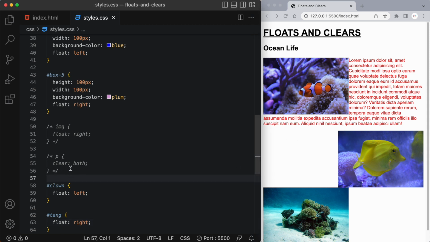Now, I didn't say this earlier, but you could actually apply a clear of right or a clear of left if you wanted as well. So in that in-between portion of the demo where I had all the images floating to the right, I had applied a clear of both. I could apply just a clear of right to specifically negate or cancel out the right float property. Or in the case of floating left, if I had floated all my images to the left, I could then on my paragraph tag apply a property of clear: left. And that would negate the left float that came before this.